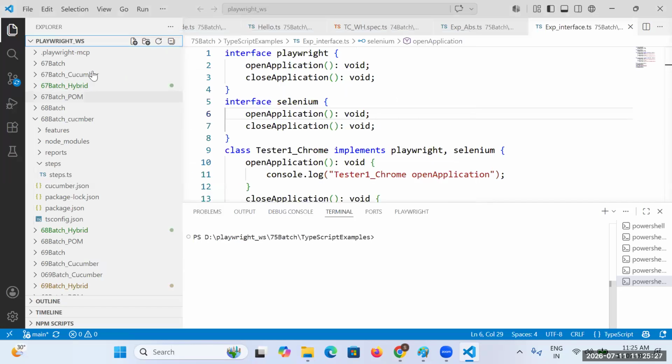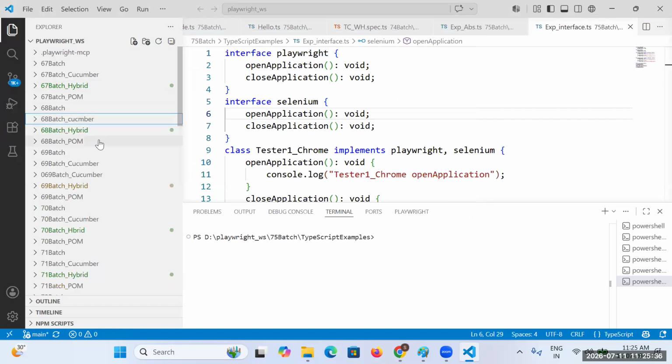Now, this is my workspace, Playwright workspace. Under this, I need to add my project. For this workspace, I need to add my project. Let's see how we can add the project. Let's see how exactly we can add this respective project here.